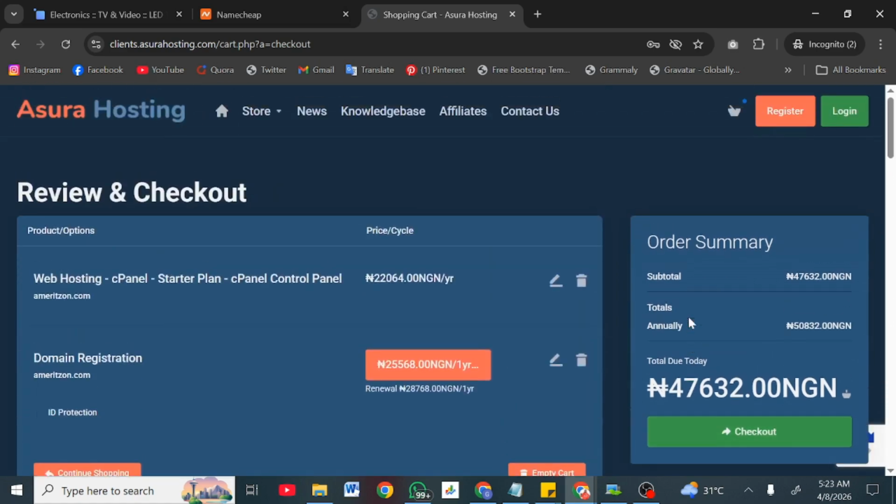All right, so that is how you purchase your domain on either Namecheap or Azura hosting. Once you make payment, they'll send your cPanel details to your email. On that cPanel detail is where you start building your website. So I'm going to log into my cPanel. Once you make payment for this, you'll be given a cPanel.